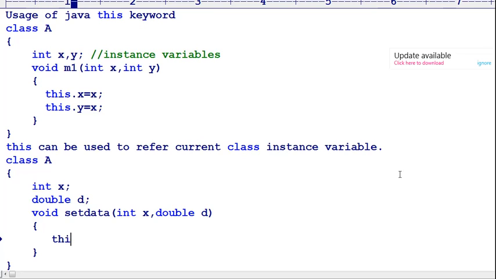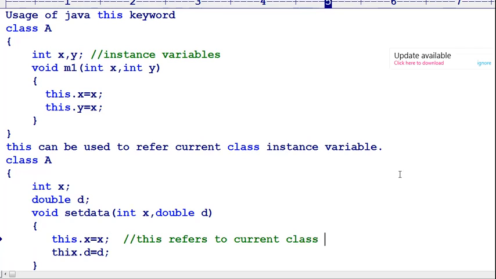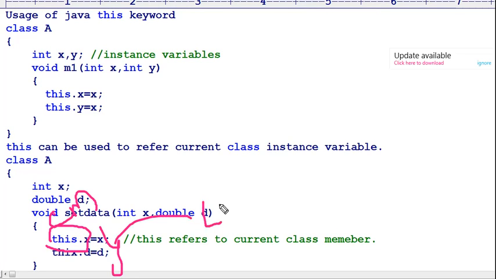Now, this dot x, where this always refers to the current class object, is equal to x, followed by this dot d equals d. Always, this refers to the current class member. So when you observe, the left side of the assignment operator holds the class members, and the right side holds the local variables of the setData method. The value coming from x will be assigned to the class member x, and the d value to the class member d.